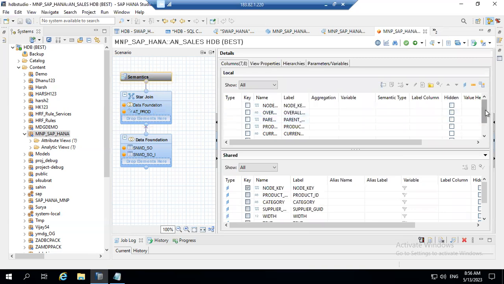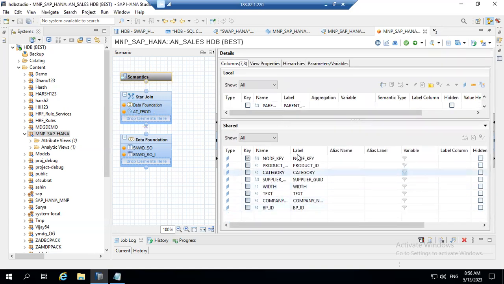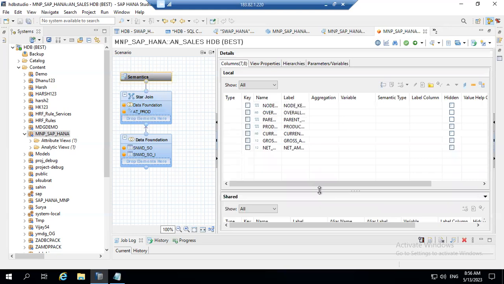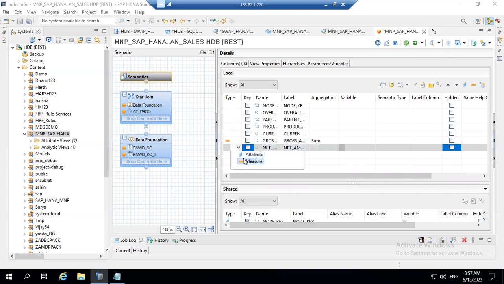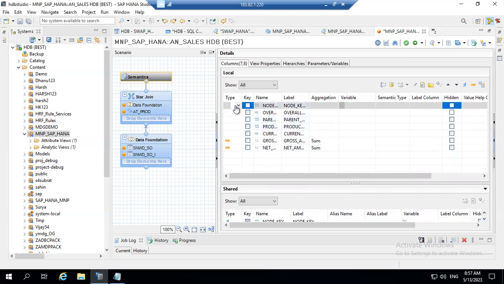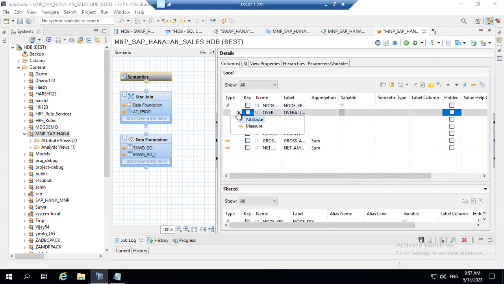So here, what is the gross amount? These are all there. Gross amount, net amount, these all come under the measure. So those things we have to change. Now it is like a normal one. We need to change it to measures. So here we can select it, drop down and select the measure. Otherwise it throws an error, because the system does not understand which ones are normal fields and which are aggregation fields. And these are all normal fields.